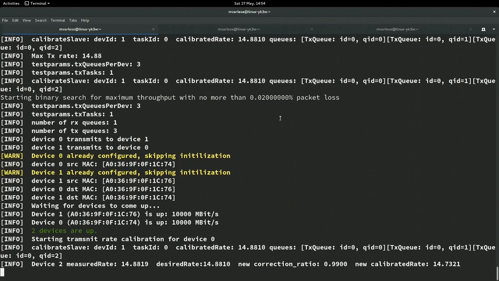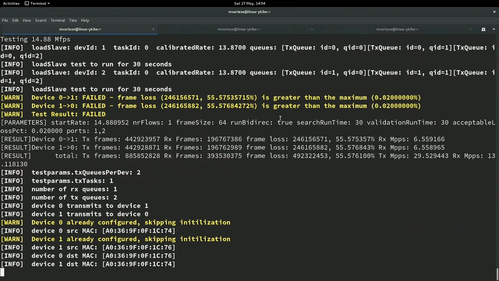So it will keep sending traffic. And as you see, the first trial's finished, and it found out that there's 55% packet loss at 14.4 traffic. So it will keep going, and now it basically goes half of it, sending 7.55, until it finds out the throughput of the system.